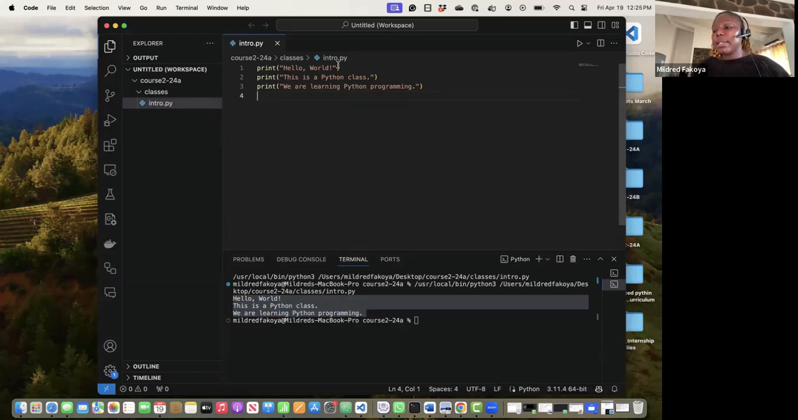So one of the syntaxes, it ends with a new line. Another syntax of Python is that it relies on indentation. So when we have a block of code, and when we say a block of code, it just means several lines of code that is a unit that functions together to do one thing. We call that a block of code.